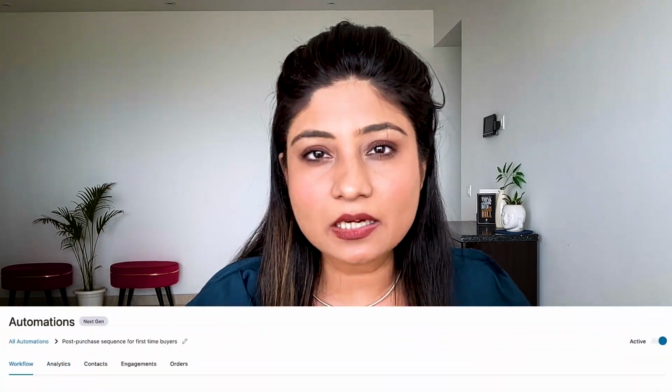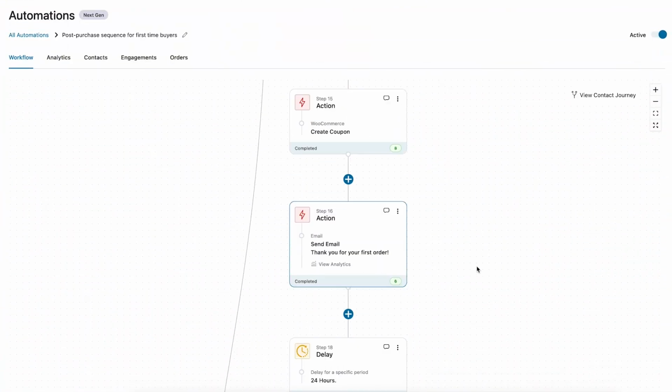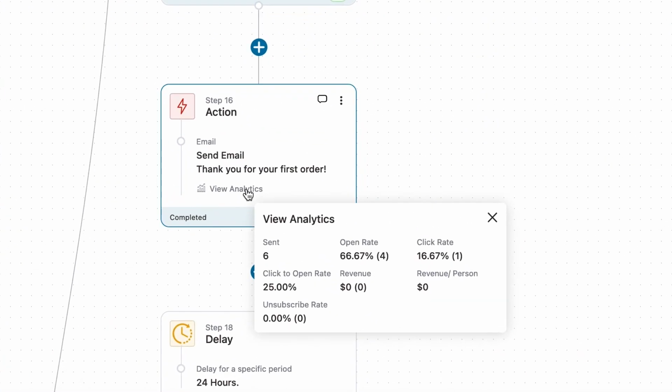Beta users loved the ability to view inline analytics, which means you can view every email's open rate, click-through rate, revenue generated, and more, all on the automation canvas.